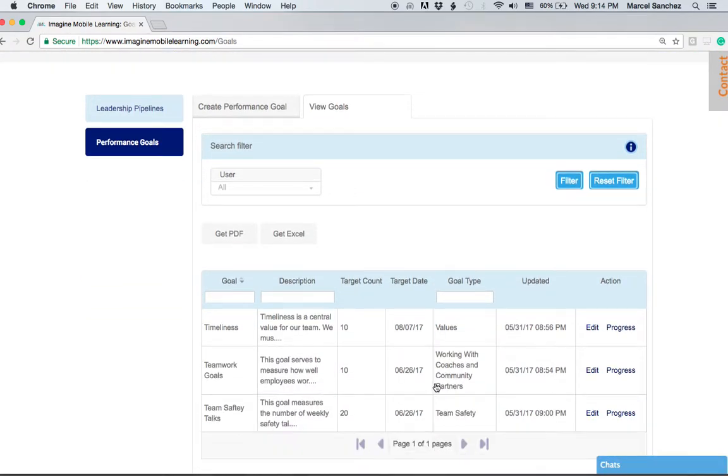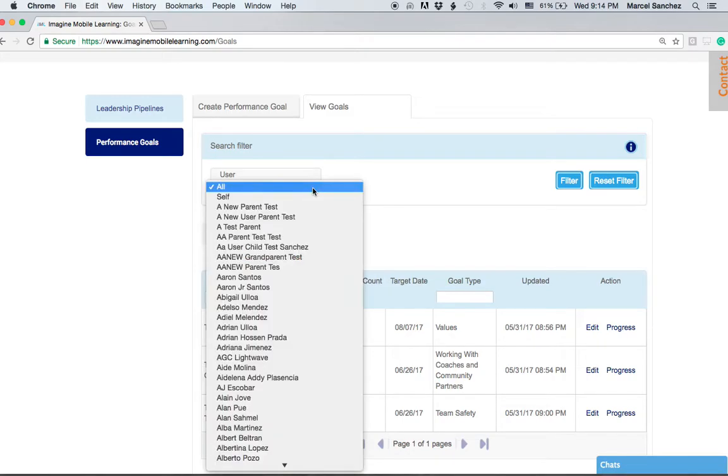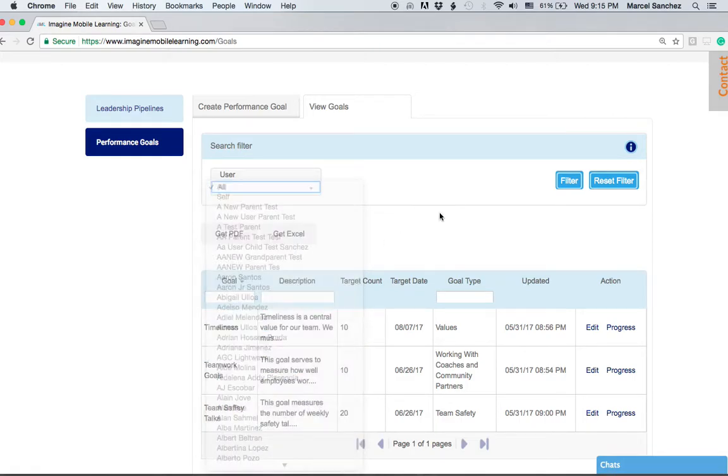Again, all we did was we first went to View Goals. We came here to this bottom section. We clicked on Progress, and that took us through each section. Now, as you get more and more of these, as we've already mentioned, you can sort by individual user, or you can export this to Excel and sort it. Not a problem. Whatever you need to do.